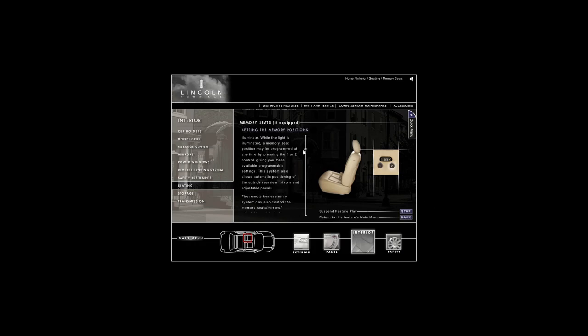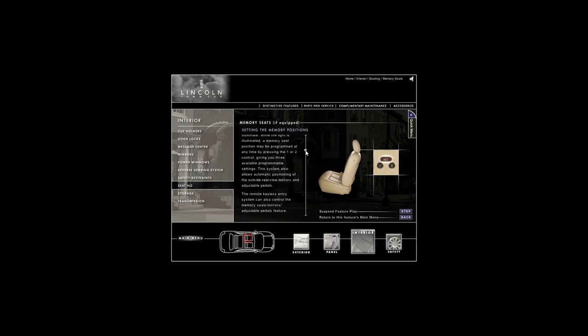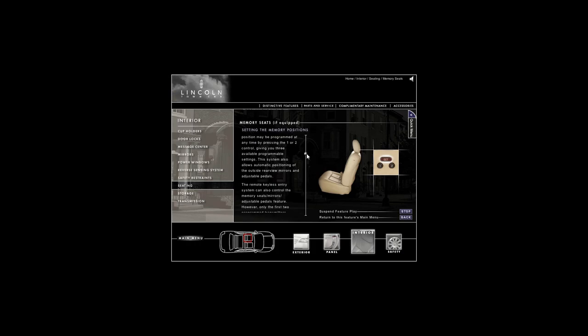This system also allows automatic positioning of the outside rearview mirrors and adjustable pedals. The remote keyless entry system can also control the memory seats, mirrors, and adjustable pedals feature. However, only the first two programmed transmitters will recall a different memory position.